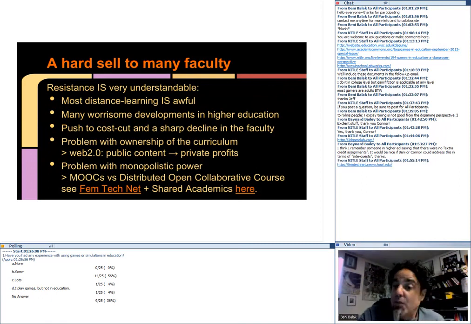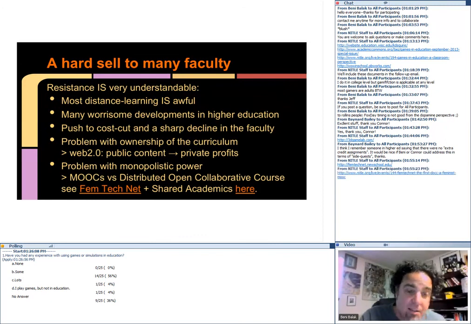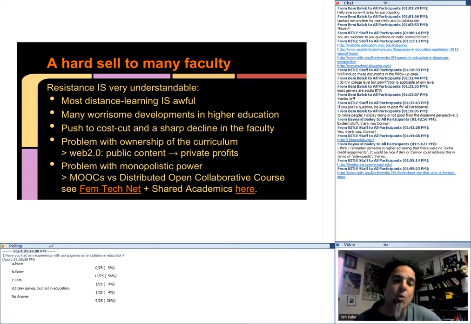There's problems of the ownership of the curriculum. Absolutely there is. Just like Web 2.0, right? I post all my pearls of wisdom to Facebook and it's Zuckerman that gets rich off of it, right? Same thing here. So who owns the content? And again, I think gamification allows us to be essential throughout the process as opposed to other more passive technological education tools. There's a problem with monopolistic power.